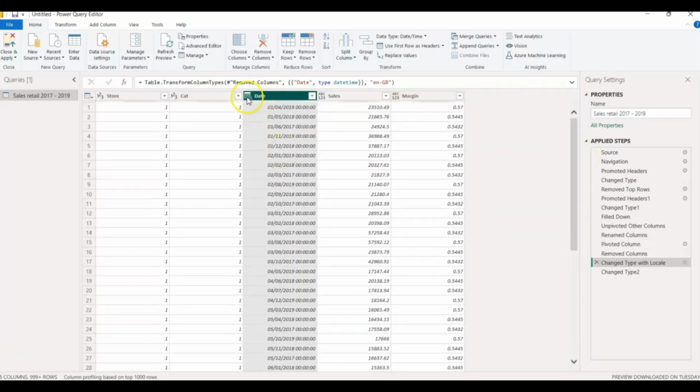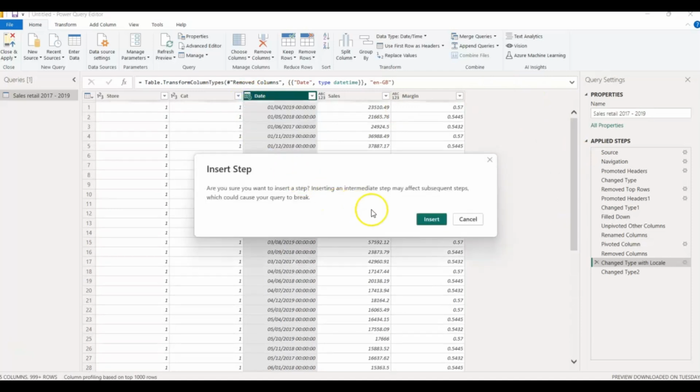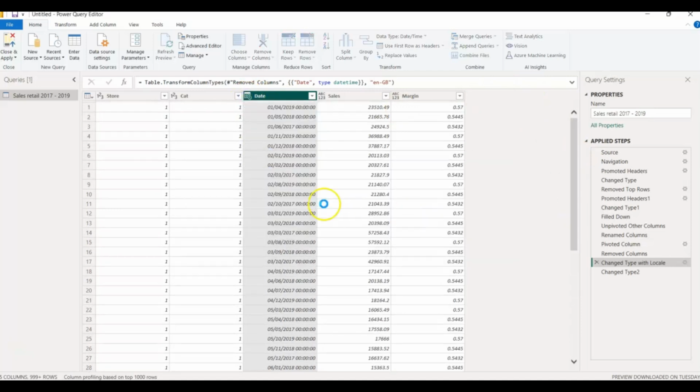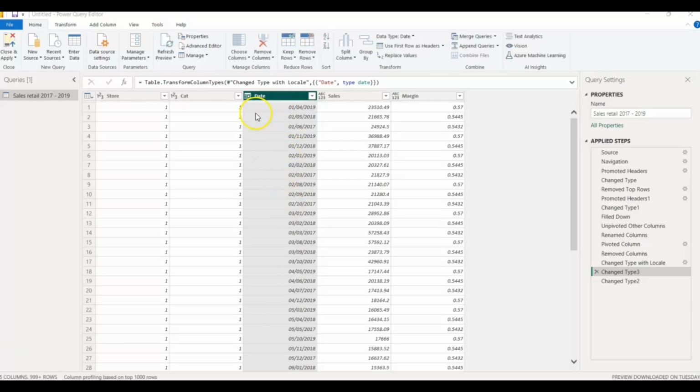So all you have to just do now is to come here and now change it to date. Then, do you want to insert step? Yes, I want to insert it. Then it changes the whole thing from date and time to date. Can we see now that it has changed this to the date format? So we are good. We're going to fix this now.